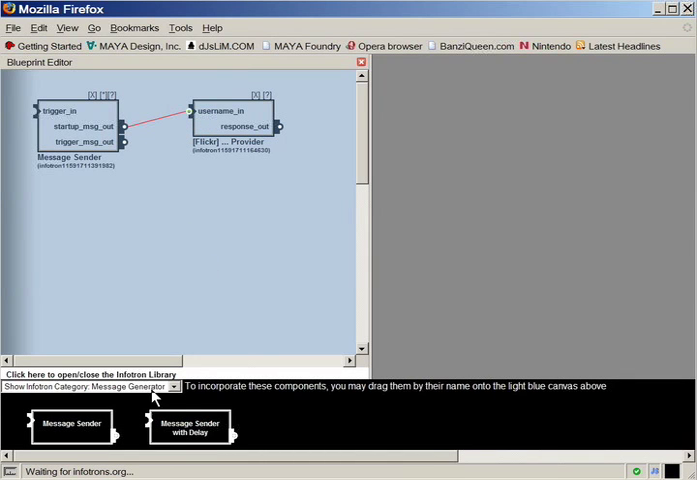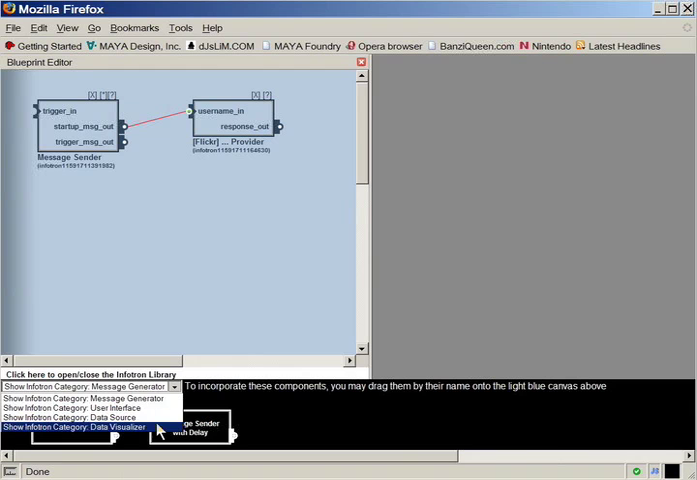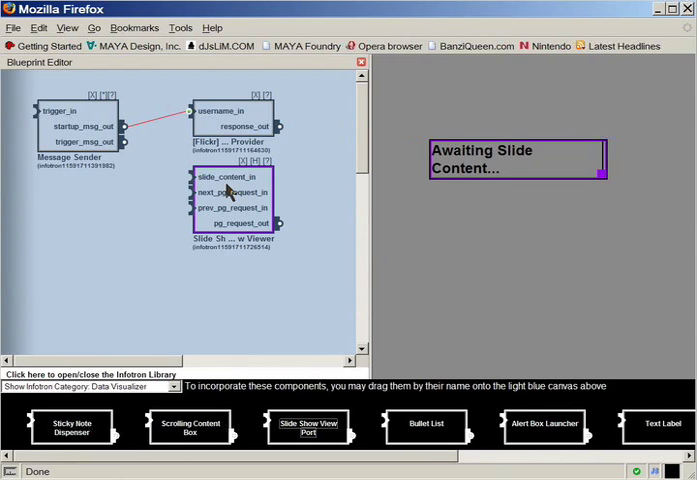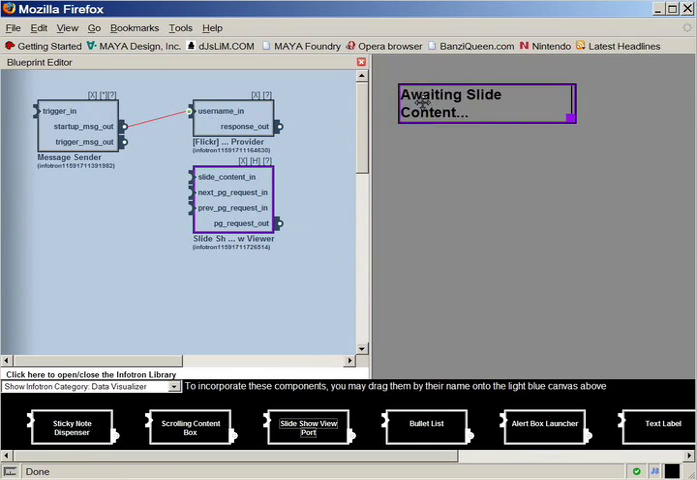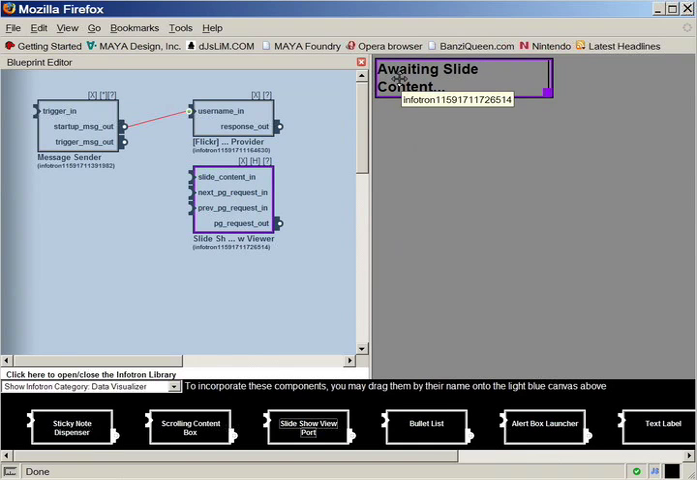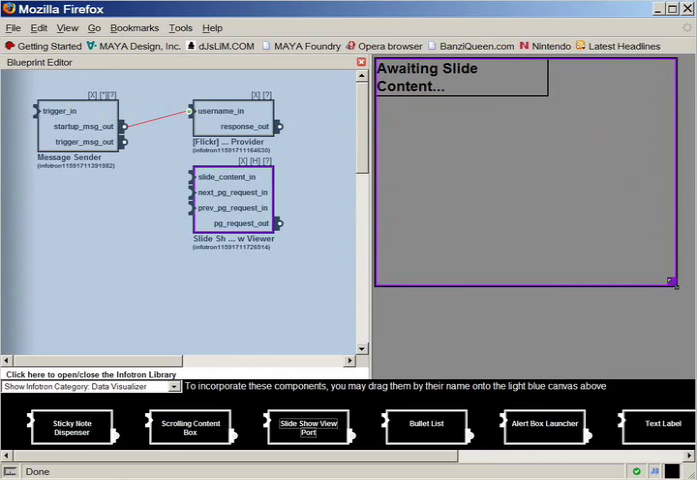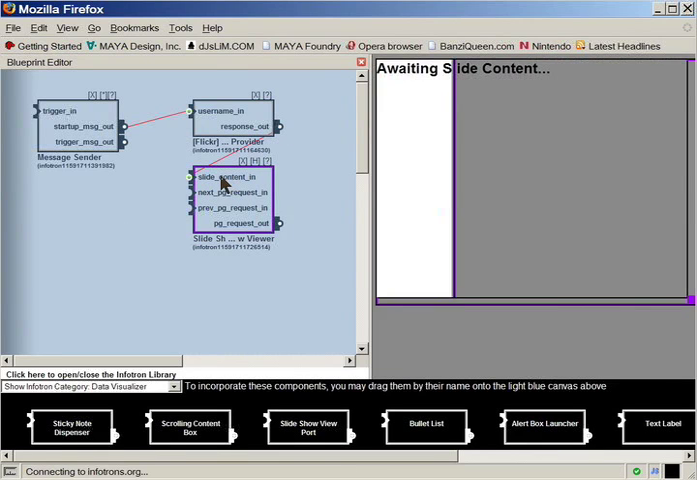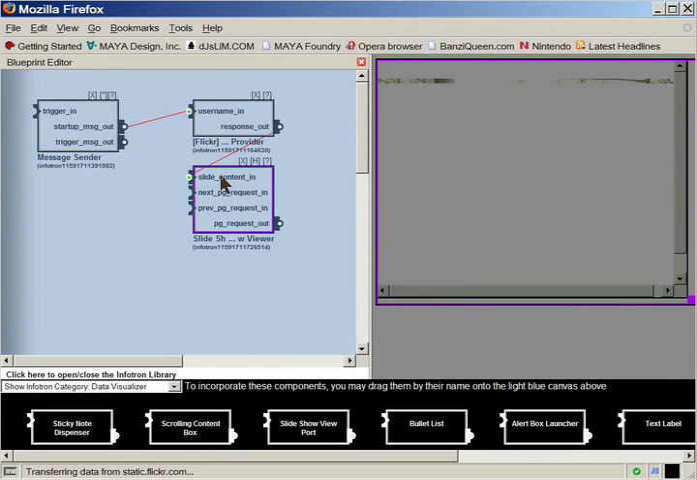In order to visualize the photographs, we need to integrate a visualizer component. We locate the slideshow view component and integrate it. The slideshow view can be moved to its desired location and resized for space. Now we wire the visualization component to reveal the photograph.